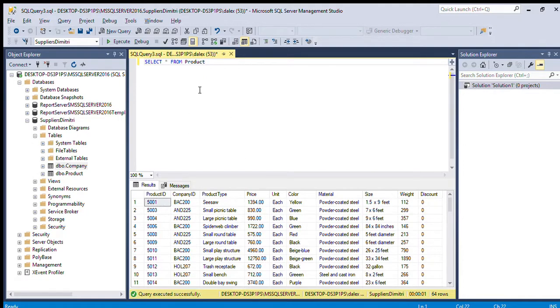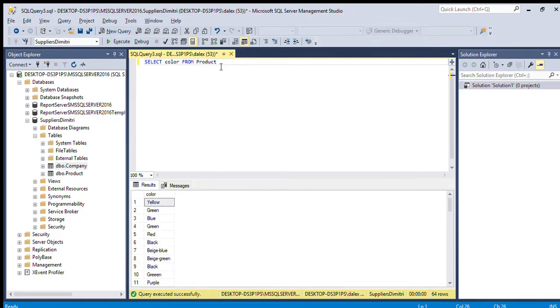And basically we can do the same thing. If our manager wants to see all the products with just the yellow color or the green color, we can use the select statement the same way. So we're going to select color from our table here, product, hit F5, and we got all the colors, right?